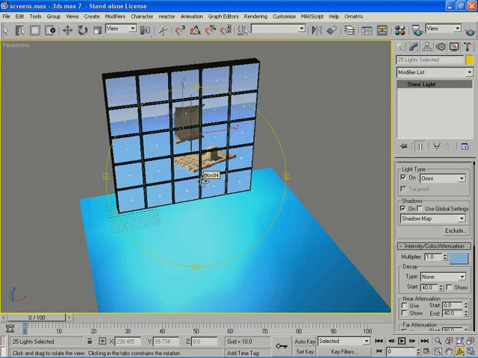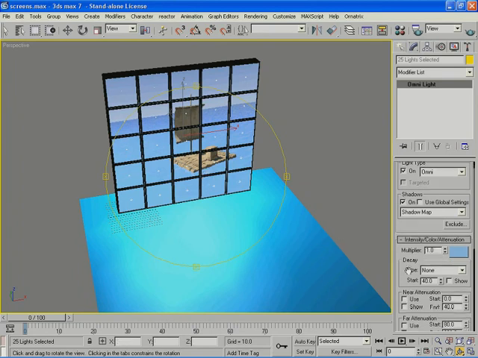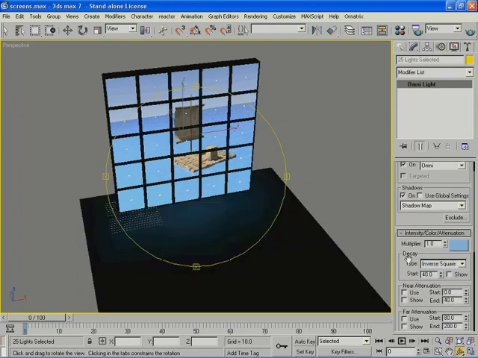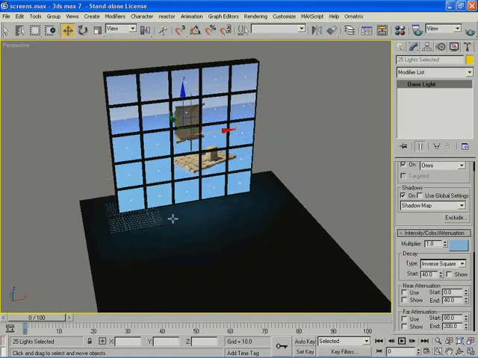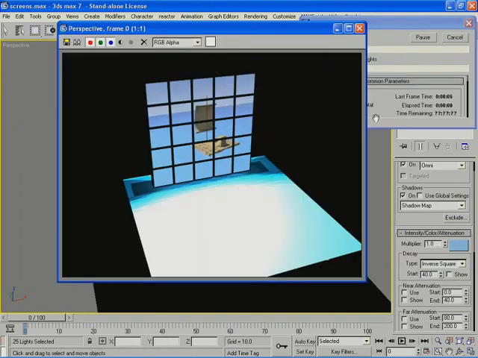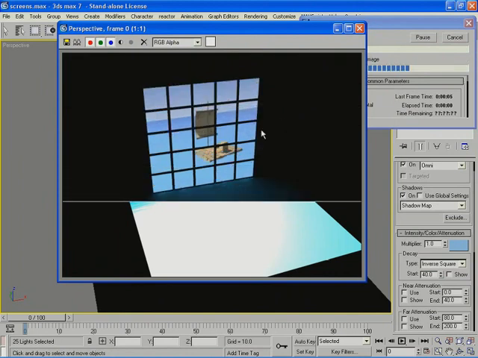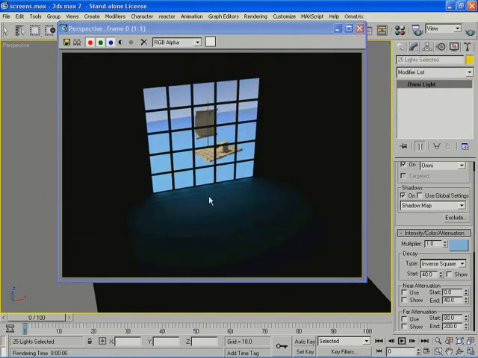So I need to go down to decay and choose inverse square. And here, right away in the viewport, you're going to get the proper illumination over here. But I still don't have the right shadows. So I'm just going to render now. I have ugliness in the shadows. The shadows don't look good, but at least I have the proper intensity at the base of the screens. And if I had a wall here, I would also have the proper illumination at the wall.